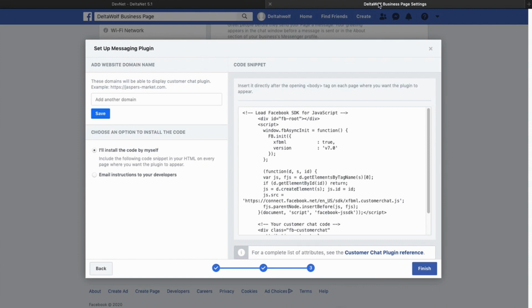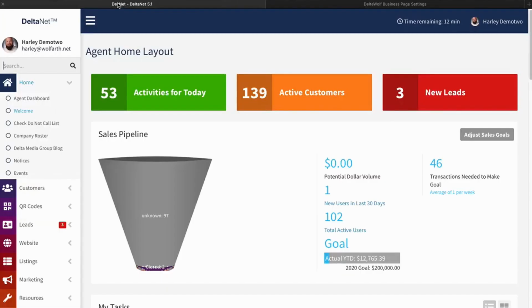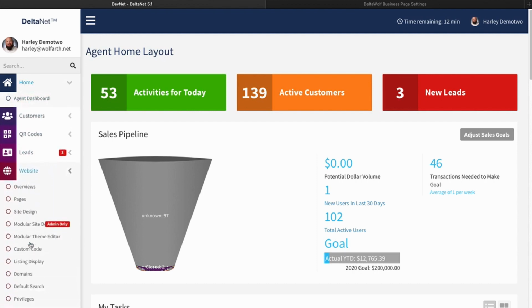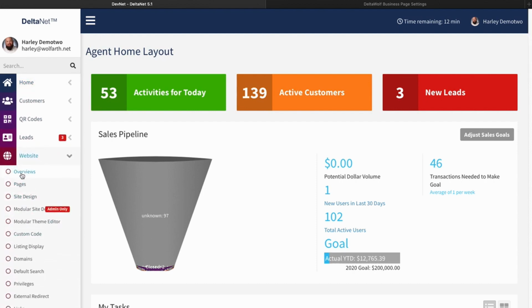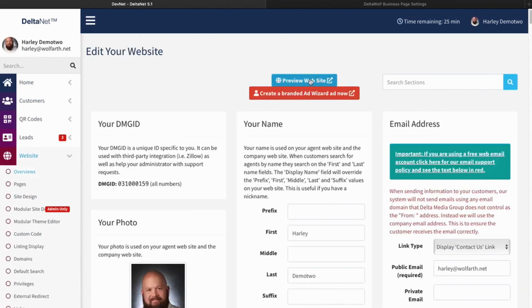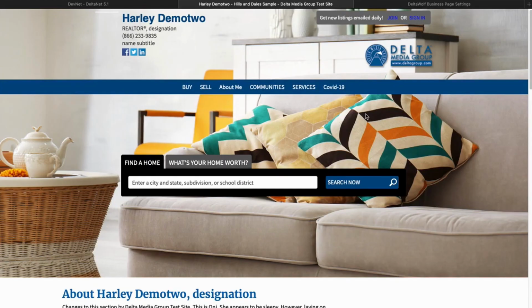So in my case, it would be like hdemo2.dmgdemo.com. The company domains or subdomains are already secured, so you don't have to do anything special there. So I'll just go into the DeltaNet, and you can get to your website however you'd like. But I'll go down to Website, and then Overviews, and I'm just going to click on this Preview Website button here. So there we go.